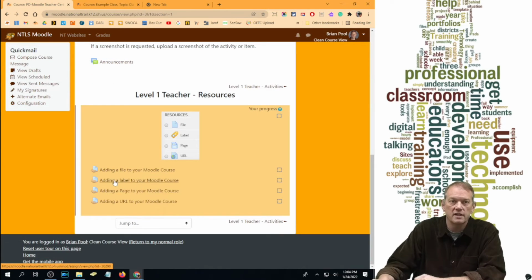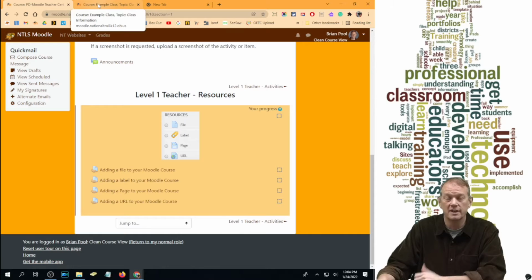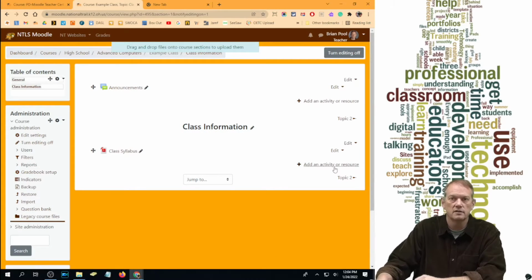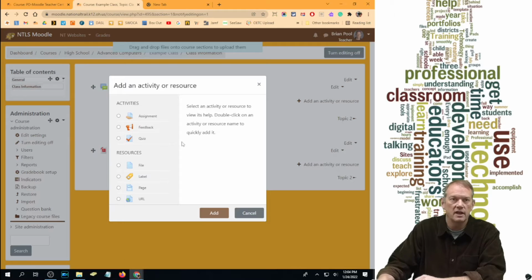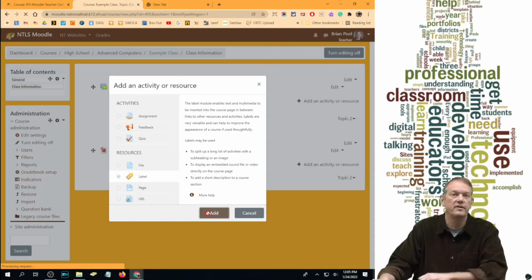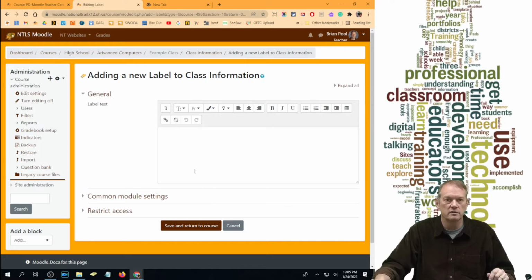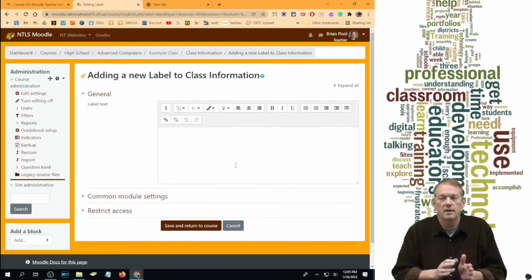Okay, our next thing is adding a label to our Moodle course. And I'm going to go ahead and go back to our example course and add a label. So I turn editing on, add an activity, and then I go to labels right there. Now, when I add a label, there's very little in a label other than the label itself. Now, this spot right here, this editing area, I can copy and paste things in there. And I can add things straight in there.